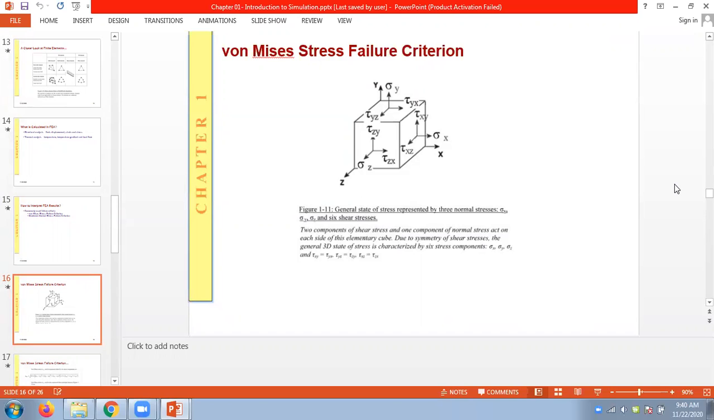Any idea about that? Have you studied mechanics of solids or strength of materials? Those subjects, have you studied? Shear stresses, those kinds of things. Have you studied about those things? No idea.